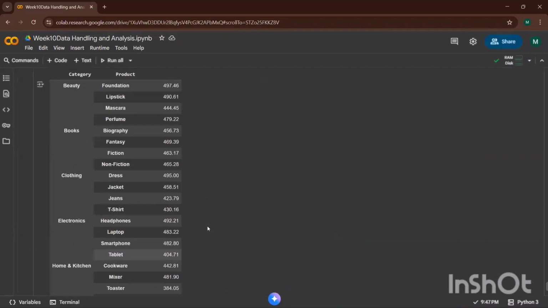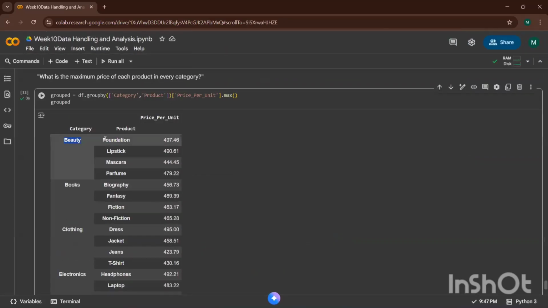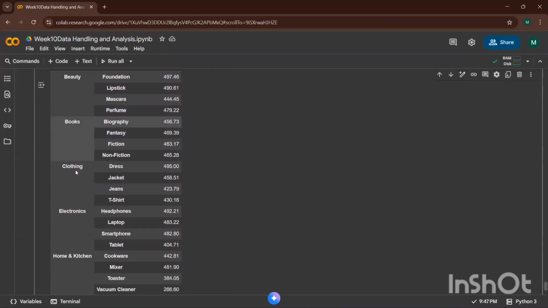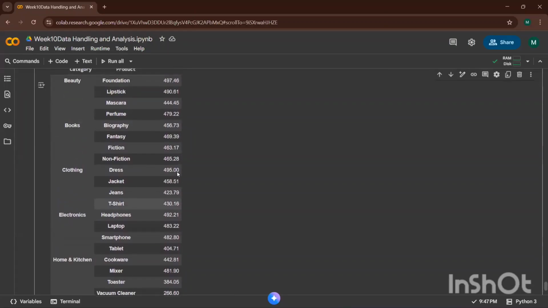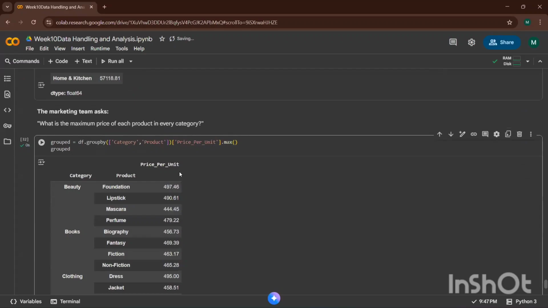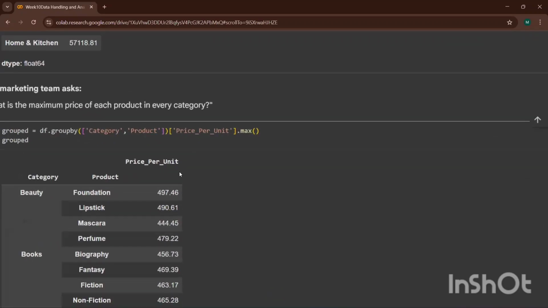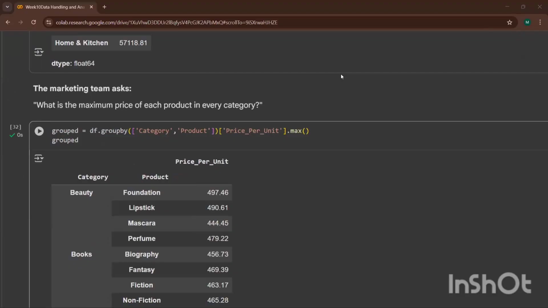Can you guys see this? Inside beauty, there is foundation, lipstick, mascara, and perfume, and this is the price per unit. This is the maximum price for the foundation, for lipstick, for mascara, for perfume. Similar for books, clothing, electronics, and home and kitchen. Is this thing clear? Cool, right? Is everyone clear till this point?